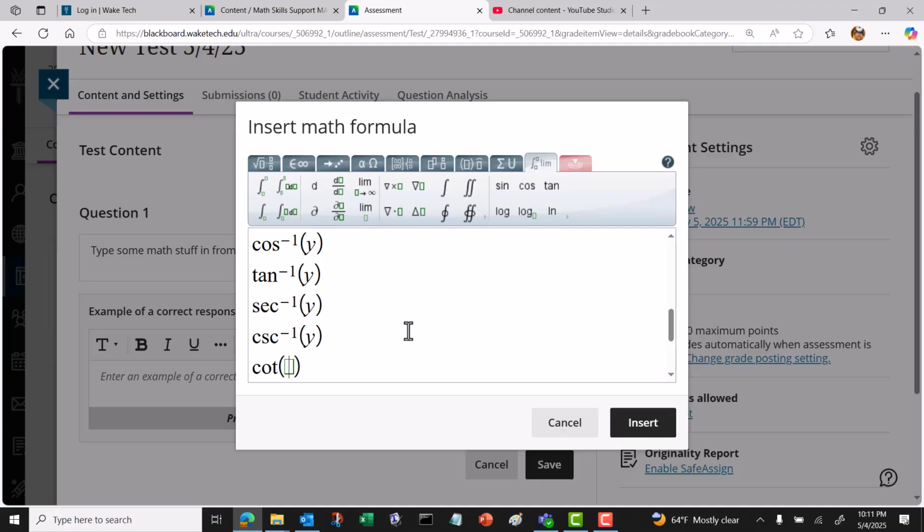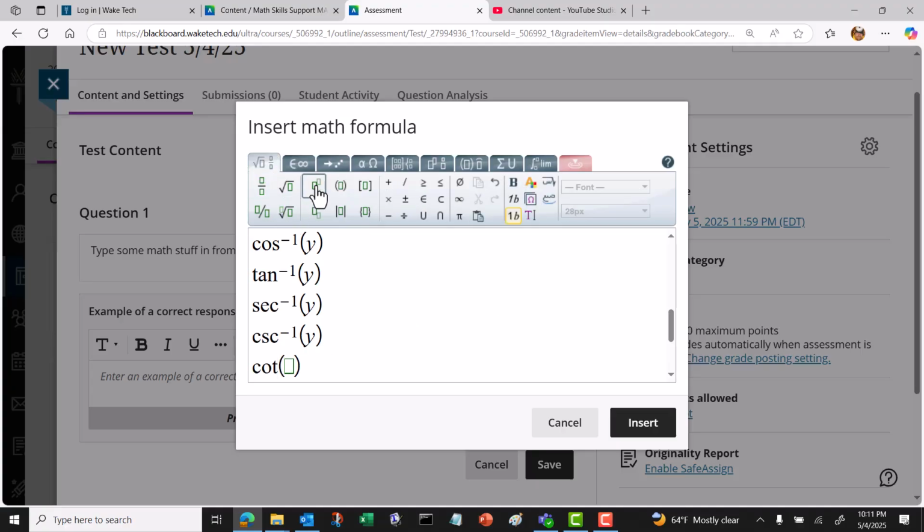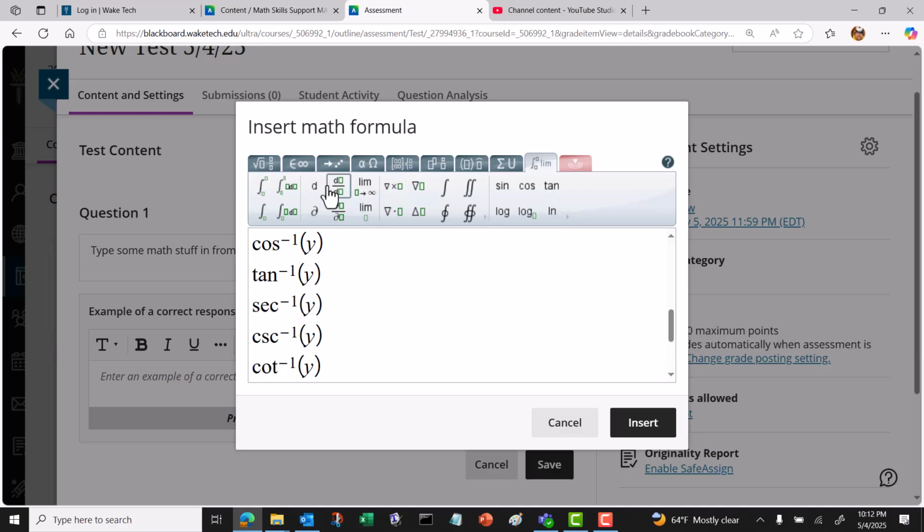If you wanted to do an inverse cotangent, you would have to split it up, go back to the algebra icon for the superscript, and then type in the -1 superscript attached to the name of the trig function to get these last three inverse trigonometric functions. And these are the commands that are located under the Calculus tab.